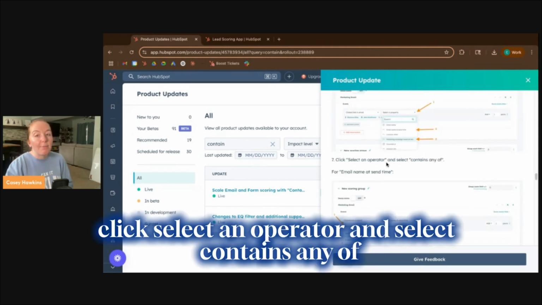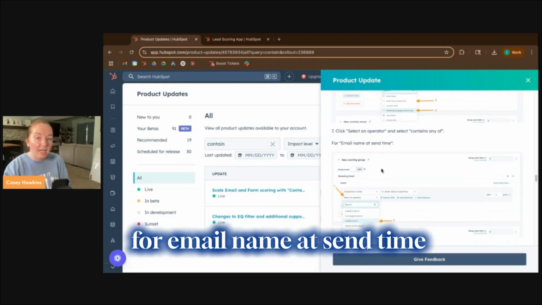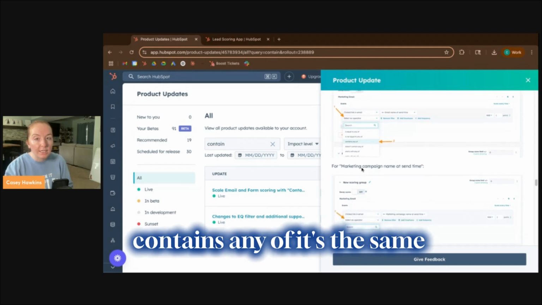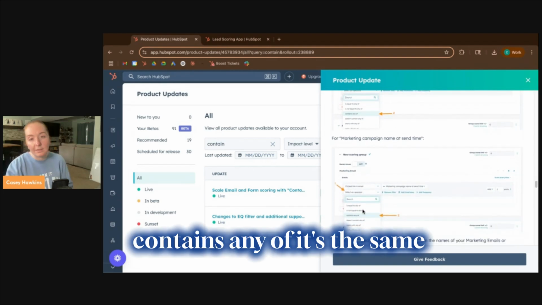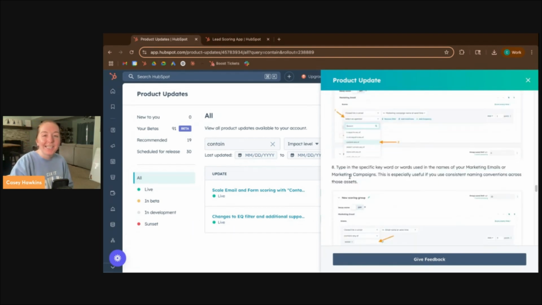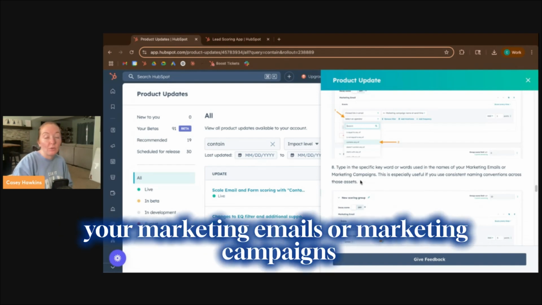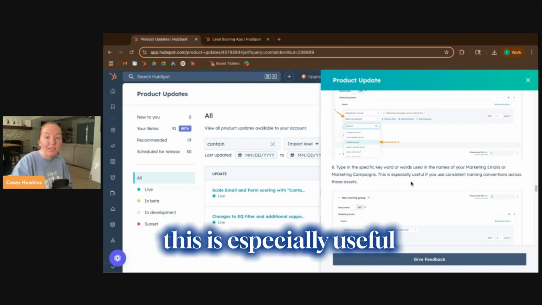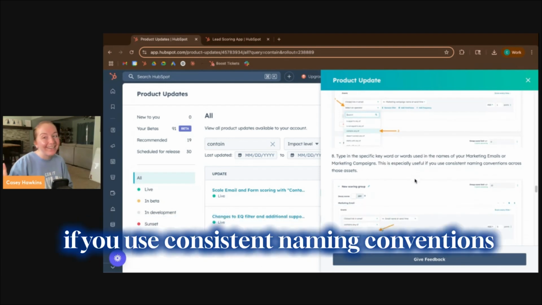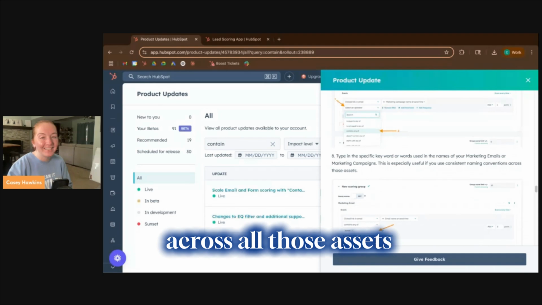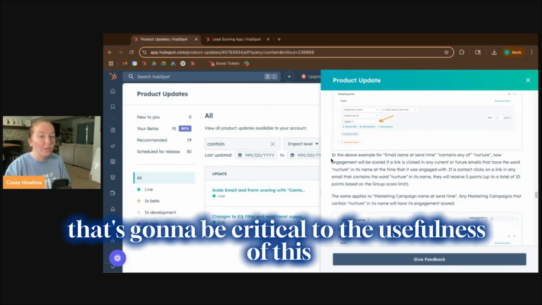Click select an operator and select contains any of for email name at send time. Contains any of. It's the same. Type in the specific keyword or words used in the names of your marketing emails or marketing campaigns. This is especially useful if you use consistent naming conventions across all those assets. That's going to be critical to the usefulness of this.